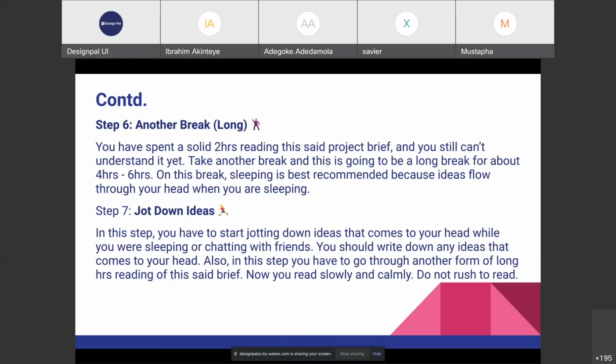So now step 7, you're awake, you start jotting down ideas that came to your head while you were sleeping or chatting with your friends. See, no idea is a stupid idea when it comes to working on any project at all. You need to write everything down. You should write down any idea that comes to your head.